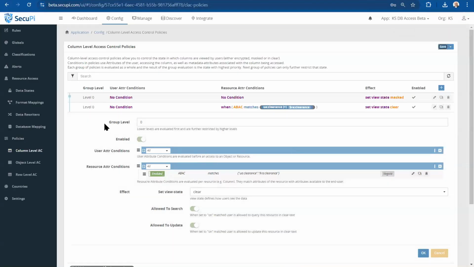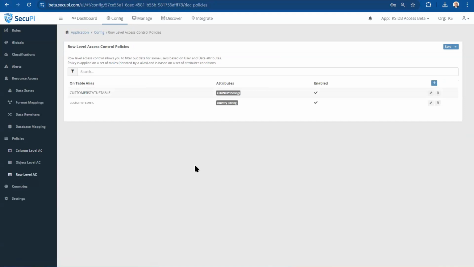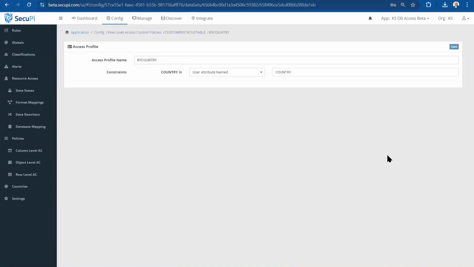Let's go back here. So this was the first rule, right? The rule that we call column level access control. We also have row level access control. This is where we did the country match. So we said, take the attribute of the user country and match it to the column, a field called country. That's how we reduced the countries that Jack can see. That was US, and Jill saw Canada and Mexico.